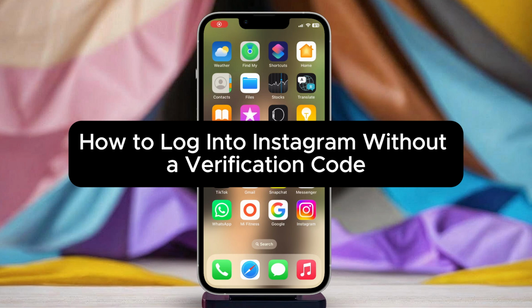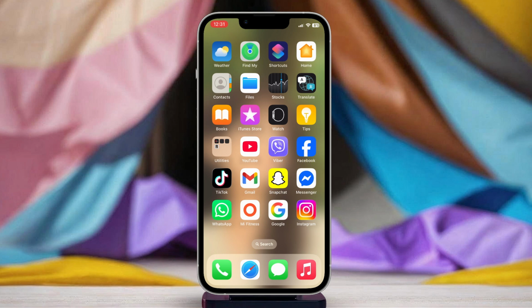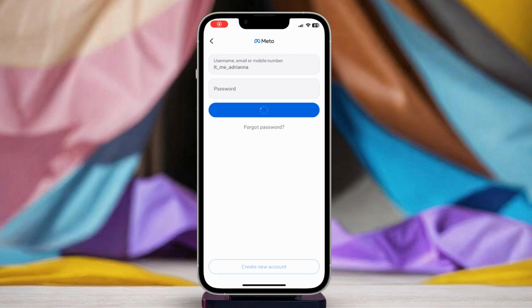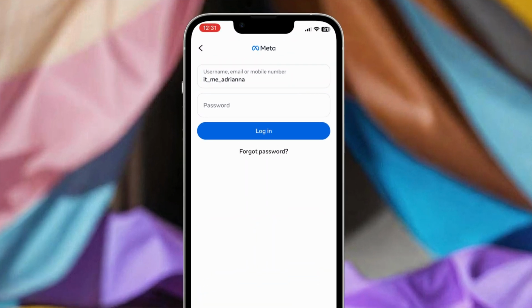How to log into Instagram without a verification code. In this tutorial, I'll show you the available ways to recover access to your account. First, open the Instagram app and enter your username or email address.